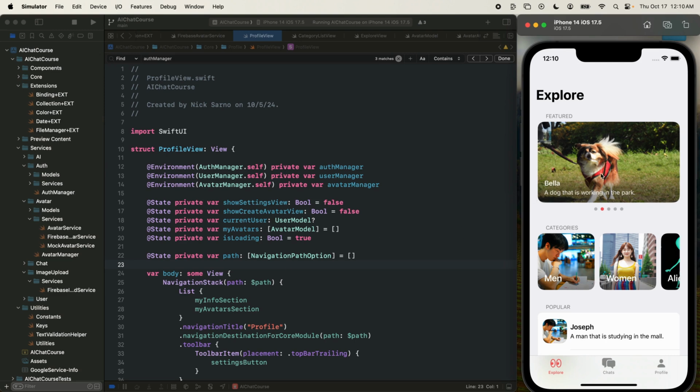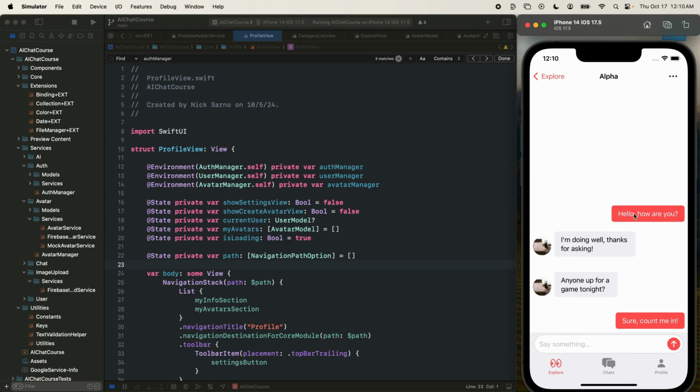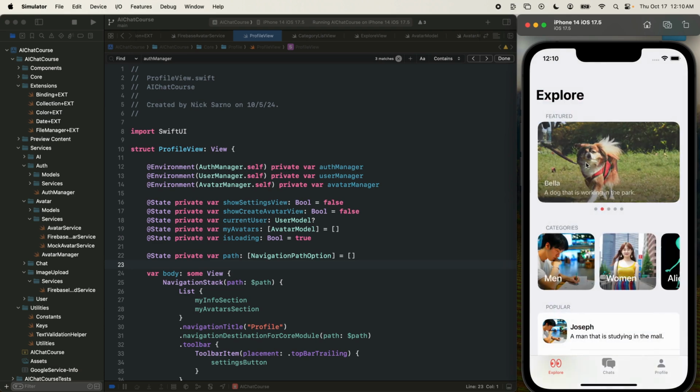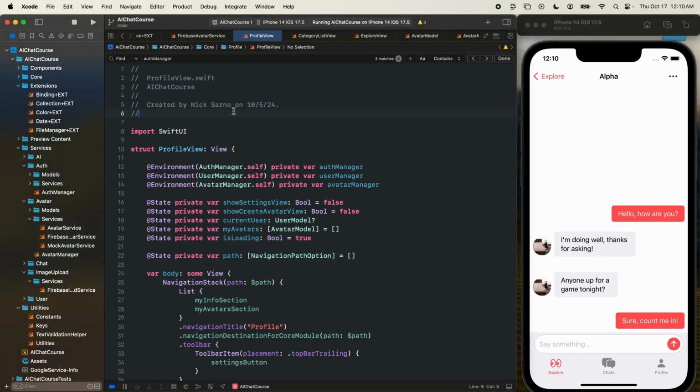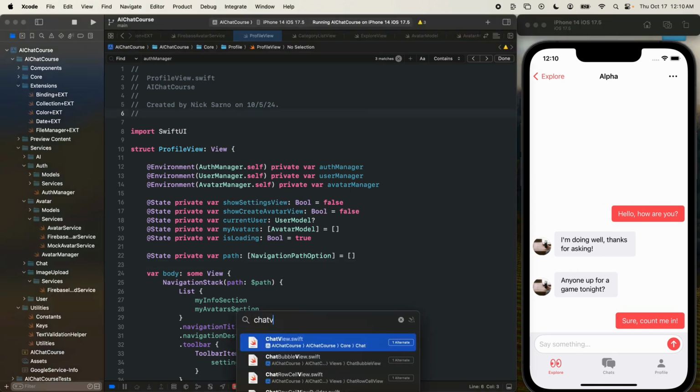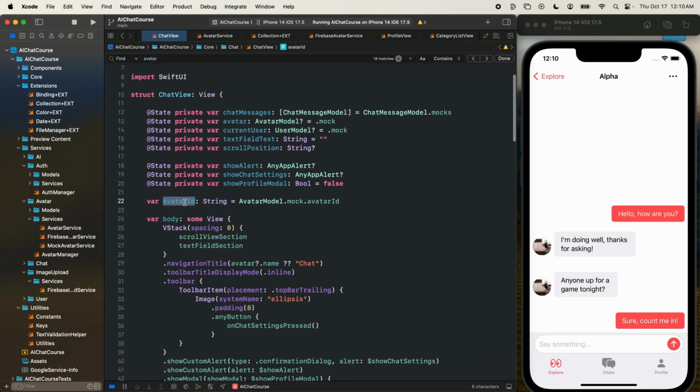So firstly, when we click on one of these, we jump into the chats view. Now we haven't set up our chat manager yet. We're going to get to that in the next section. But when we go into this chat view, we are passing in an avatar ID, which we should then be loading an avatar for this screen. So if I go to the chat view, we pass in an avatar ID, and then we set the avatar up here. So now let's go ahead and update this.